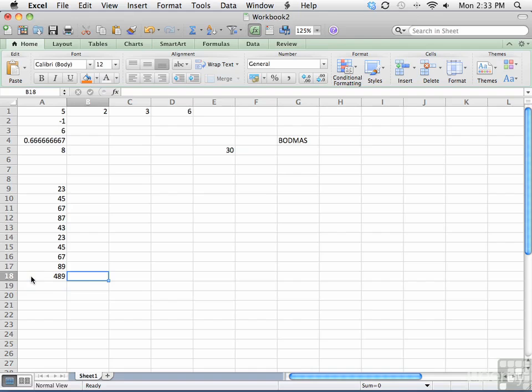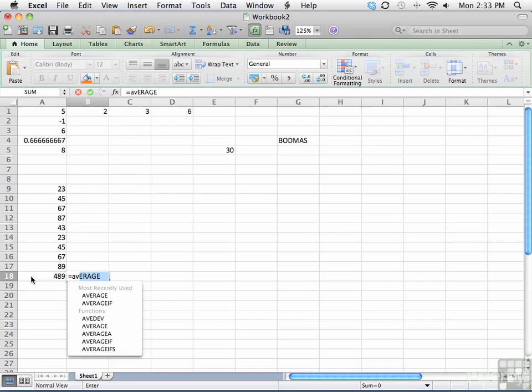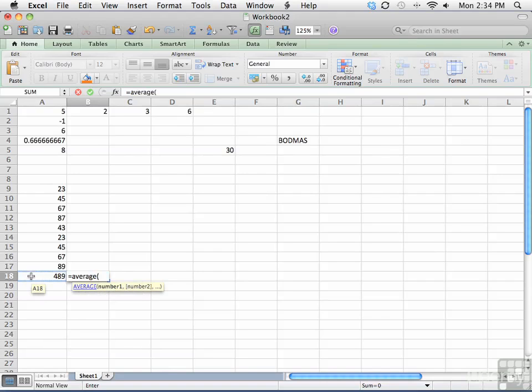Now there are many functions, but they all follow the same format effectively. Let's use average as another example. Equals average, open brackets, this range here, and then we would close the brackets to complete the formula. But Excel being a nice little program, I don't even need to close the bracket. I can just press return, and it will close the bracket for me.